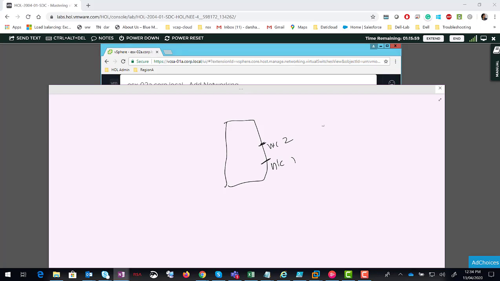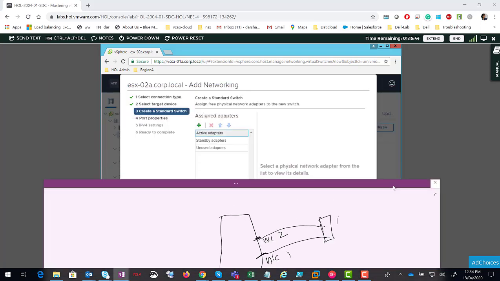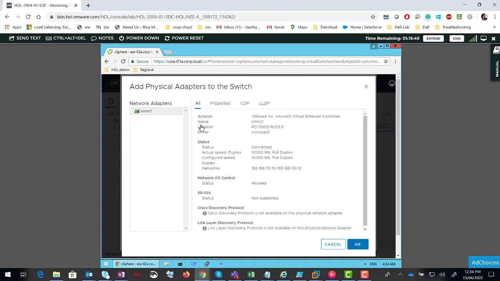When I'm creating a standard switch, what I can do is, this is my standard switch. I will add adapters to this standard switch and I can do the teaming. But at the moment I don't have two adapters. What I'll do is I'll use only one adapter. Just click on active adapters and we can add the adapter. This is the VMNIC one. Okay.